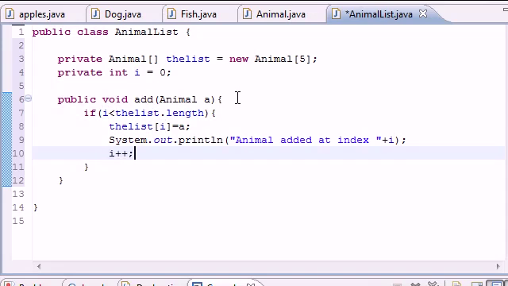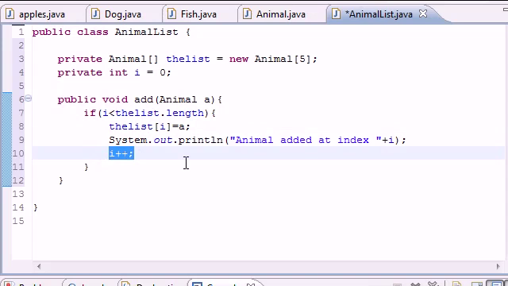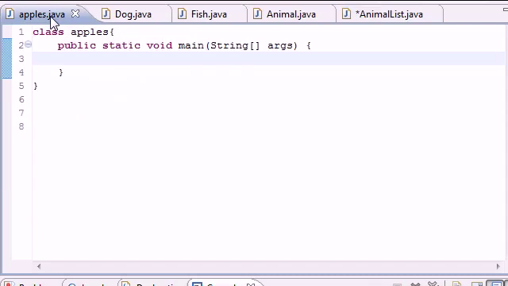So this just gives you a little message on the screen, and the last thing we want to do is increment I, because if we don't, it's just going to keep adding to that same index over and over again. So each time this runs, it's going to change that counter variable that allows us to move to the next element in our array. Now that we have this animal list, it's going to take any animal object we have, and I'll show you guys that right now.